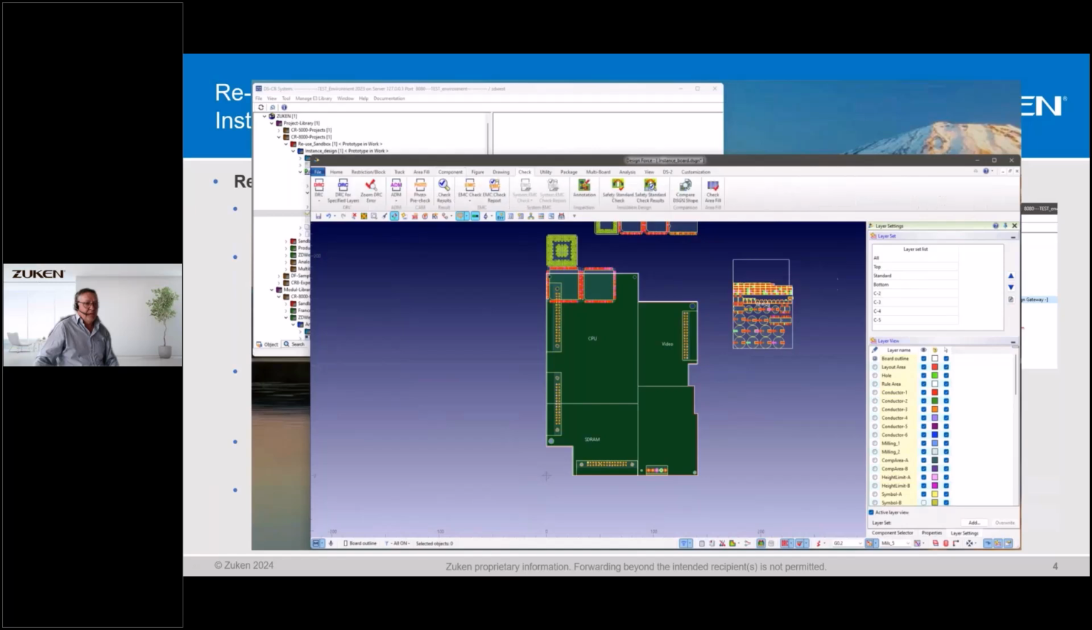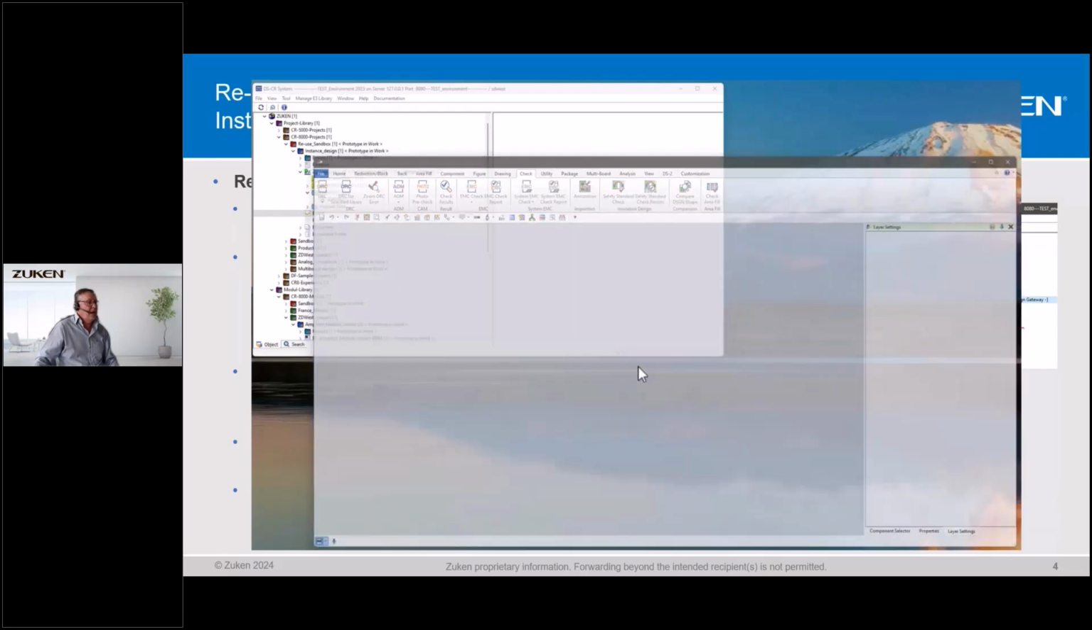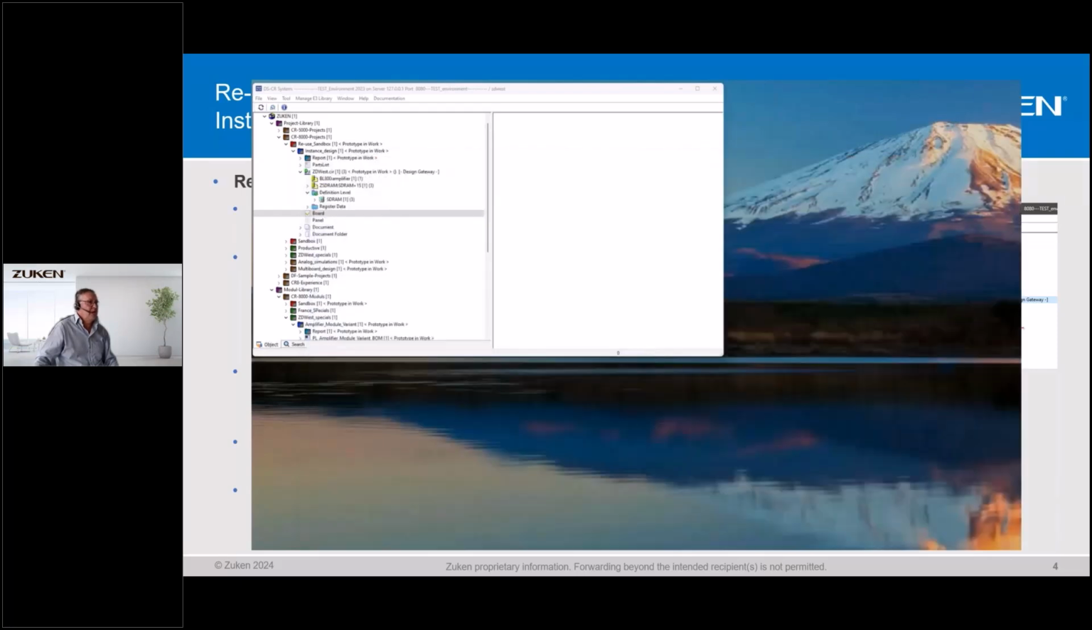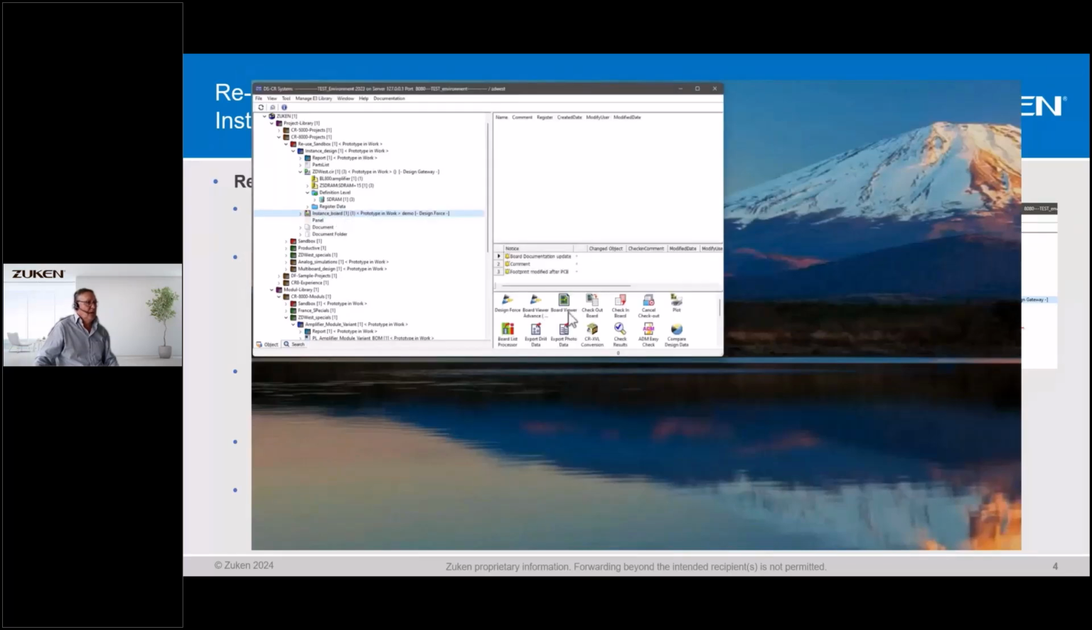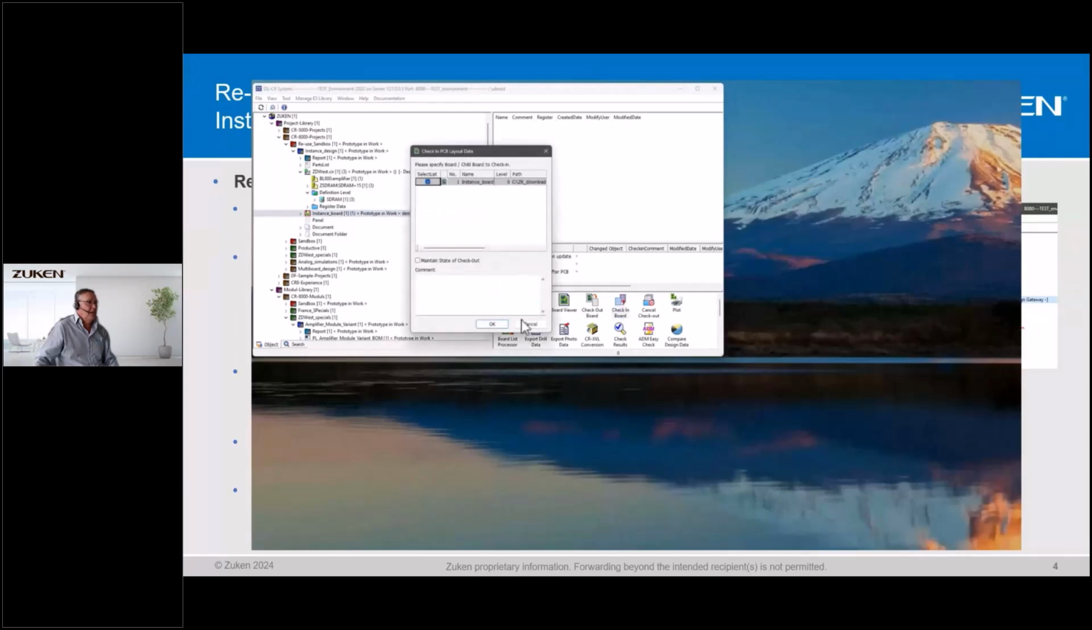Okay, that's it for the time being. Layout is also generated, and we now will check in the newly created layout, and we are done for that part.